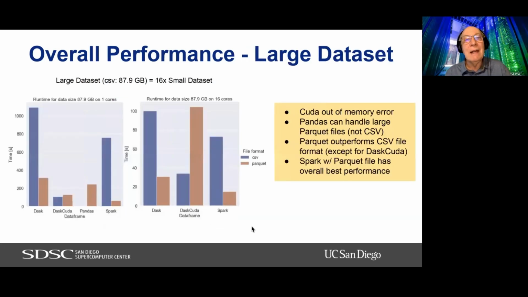Okay, now let's scale it up to a larger data set. I took that small data set and made 16 copies of it, so this file size is now 87 gigabytes. Let's just run it on a single core again. First of all, you don't see CUDA anymore. Why is that? Because it ran out of memory, so you can't run this big size on a CUDA data frame. That's why you don't see it anymore.